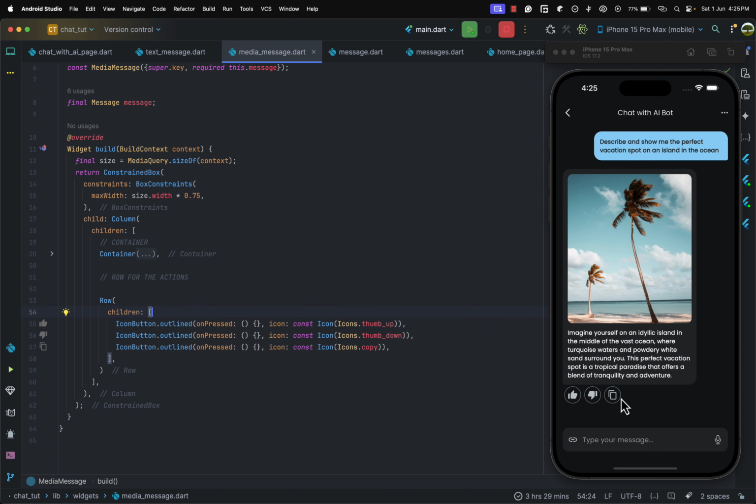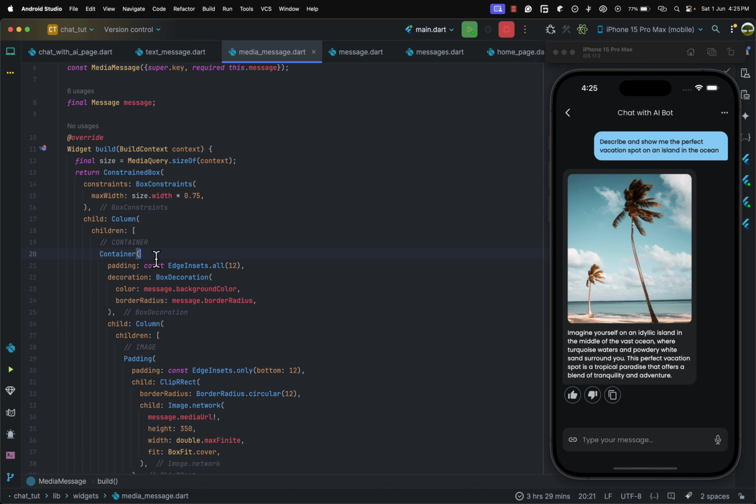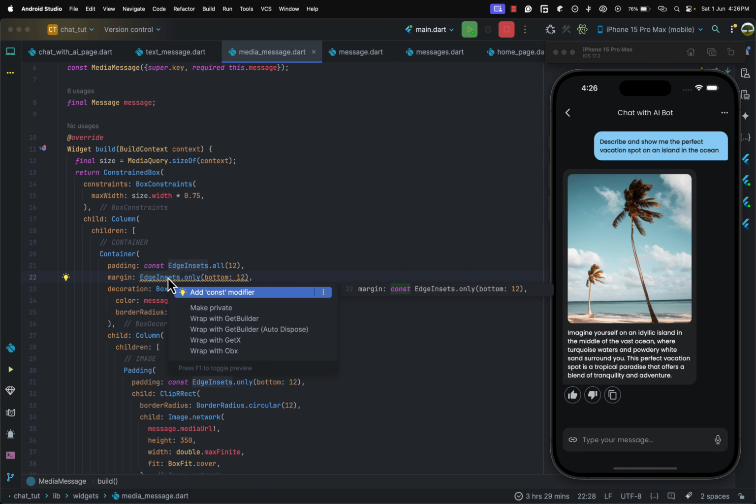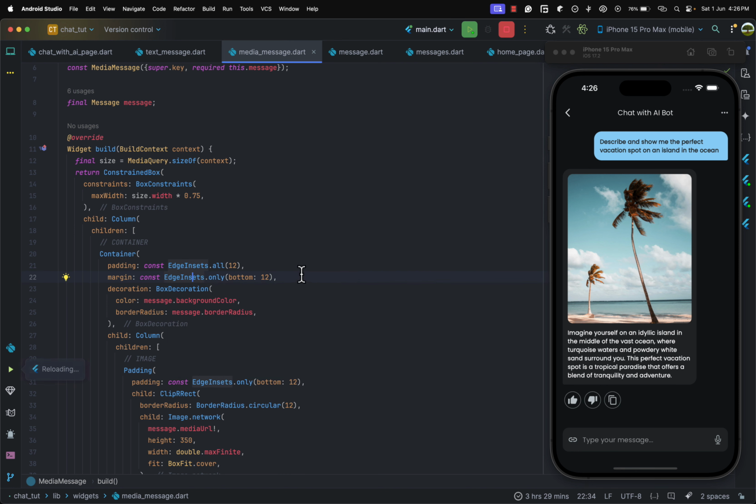And now we need to have some kind of a space between our container and then the row of icons. So we can use a sized box, but luckily we are in a container, so there is a property called margin, and that can give us space. So I'm going to use a margin, not all around, but margin of only bottom. It's a value of 12, and I think this should work.